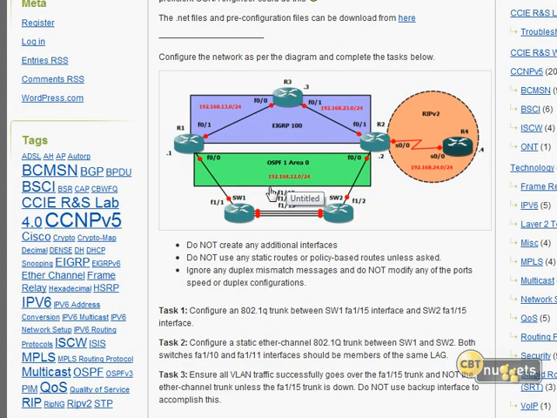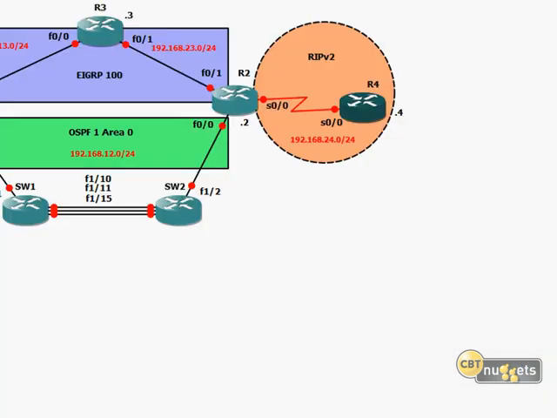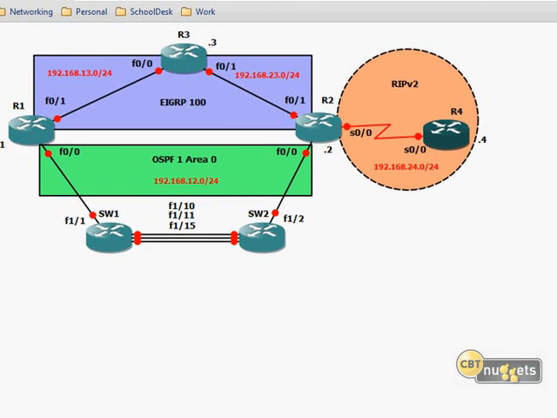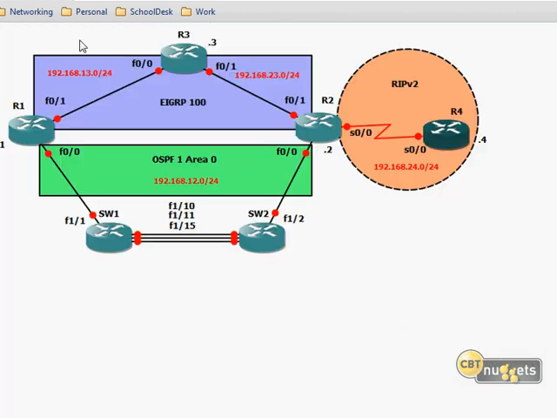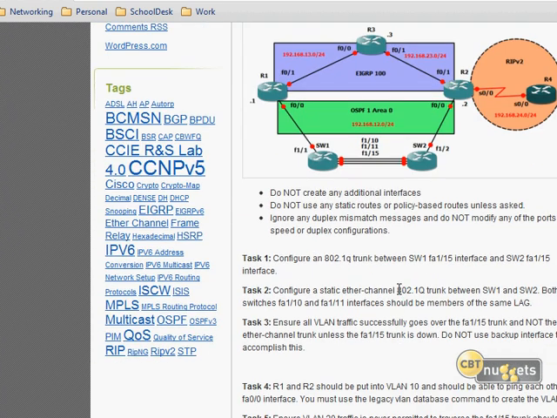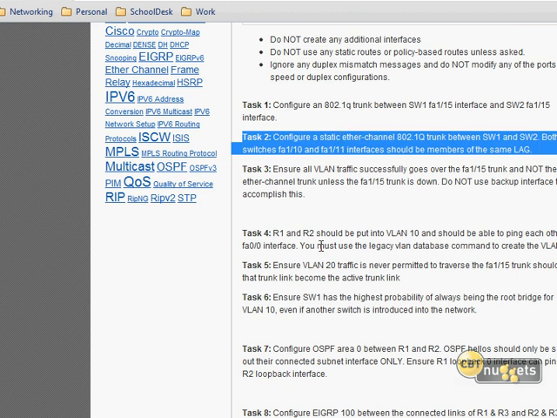And you can see that it's going down. It says, here's your topology right here. I'll blow that up a little bit. There's the topology, and then he includes the configuration files for GNS3. And then here's the actual test, where it says task 1, configure the 802.1Q trunk, configure a static EtherChannel trunk, all this, and he goes down and down.